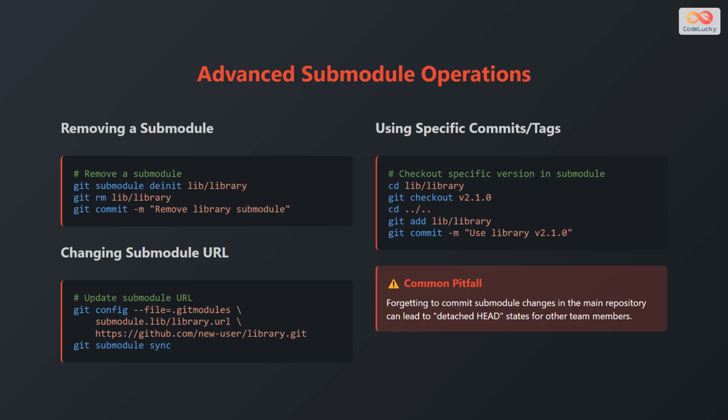To use a specific commit or tag in a submodule, navigate to the submodule directory, check out the desired version using git checkout, and then return to the main repository and commit the changes. It's a common mistake to forget to commit submodule changes in the main repository, which can lead to detached HEAD states for other team members. Always ensure that submodule changes are properly committed and pushed in the main repository.